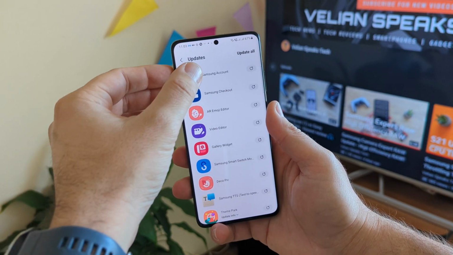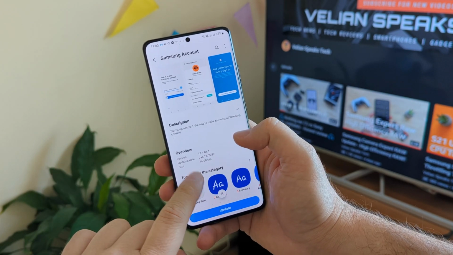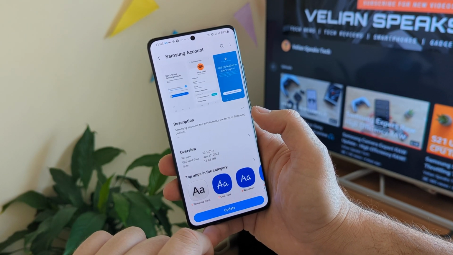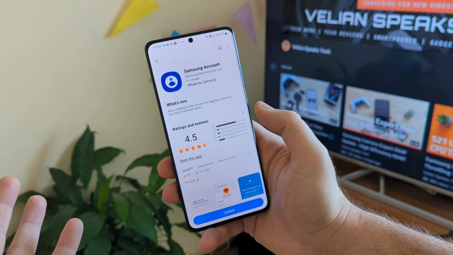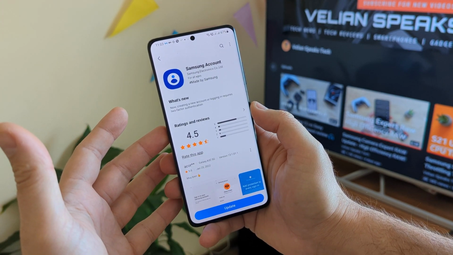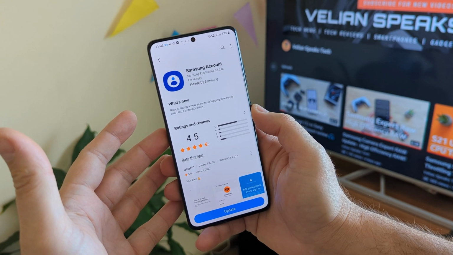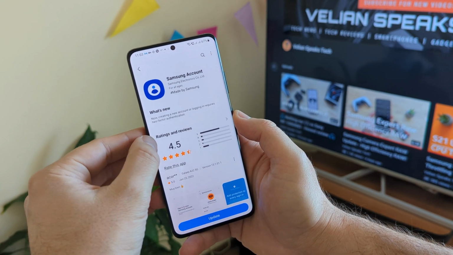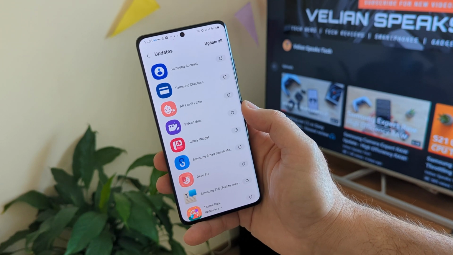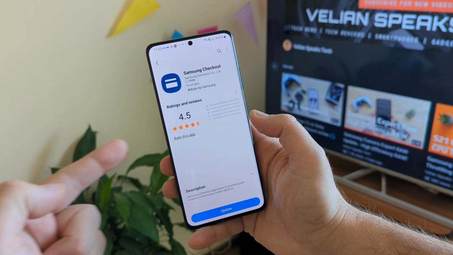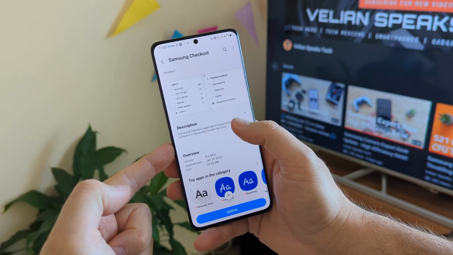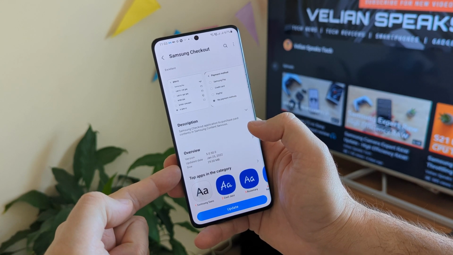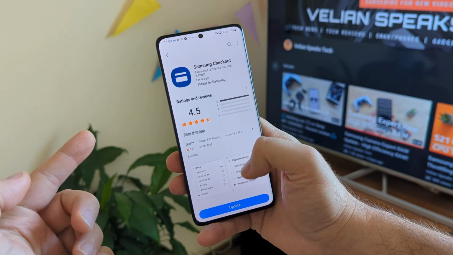Let's start with Samsung account. Samsung account has now been updated to version 13.1011 from the 17th of January. What is new? Creating a new account or logging in requires two-factor authentication. Well, thank you very much, guys. It's 2022 and it's good that we have two-factor authentication. Samsung checkout also has been updated. Version right now is 50500 from the 25th of January.